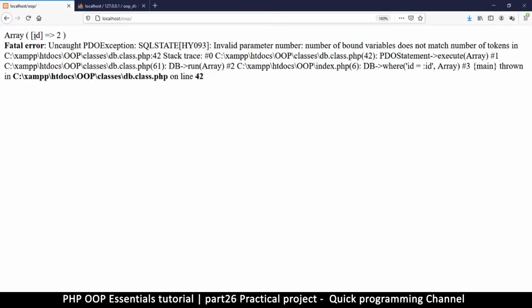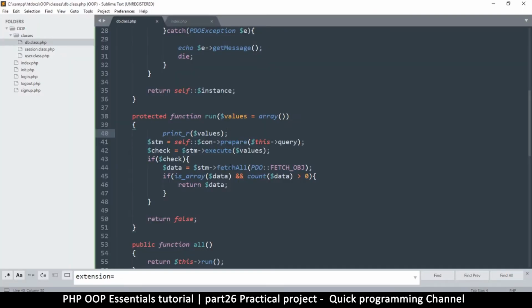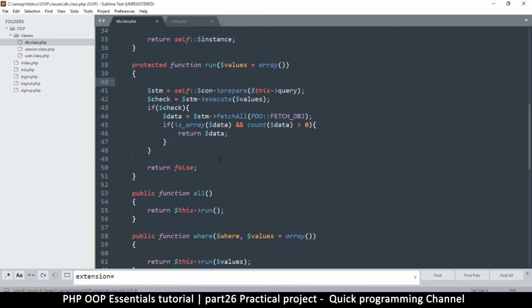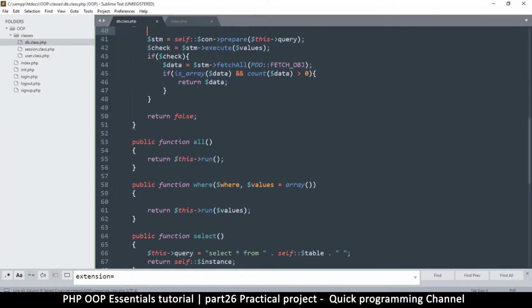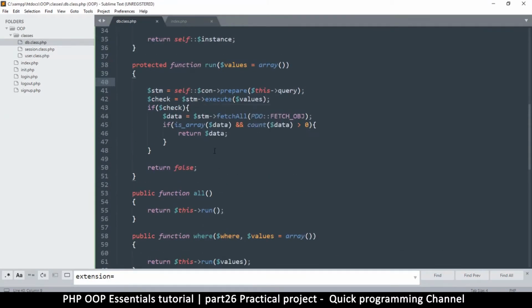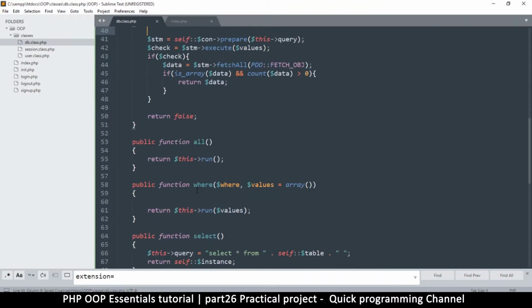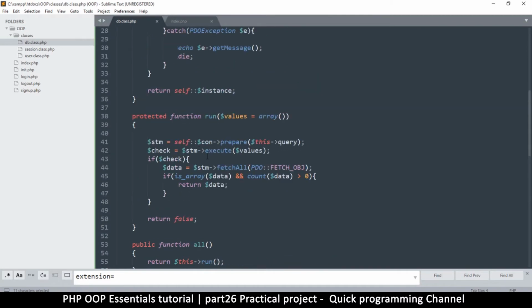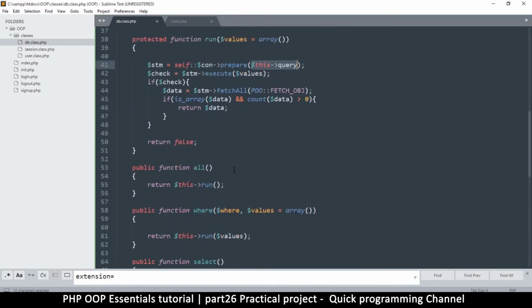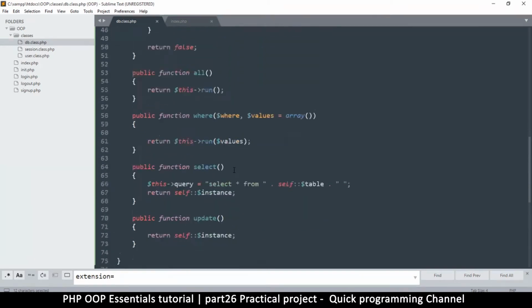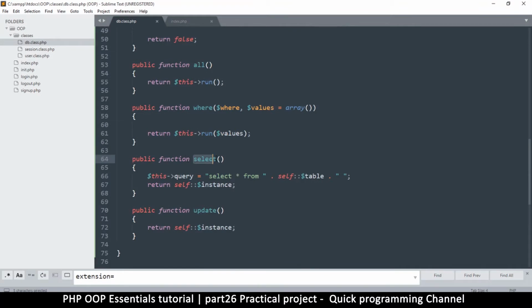Refresh. And as you can see, there is an array and there's a value there, which is 2. So seems pretty legit, doesn't it? So what seems to be the problem? Okay, so the problem is that we are running a where clause, but remember that we are running this query here, which was not created. Where is this? Wait, it was created in the select.